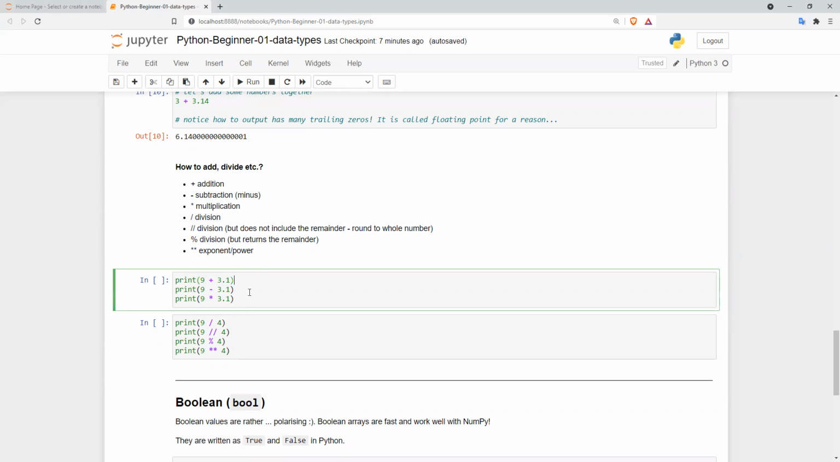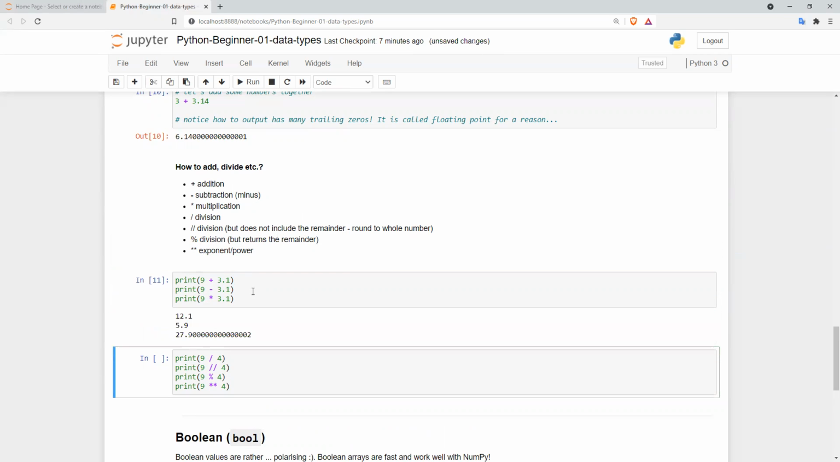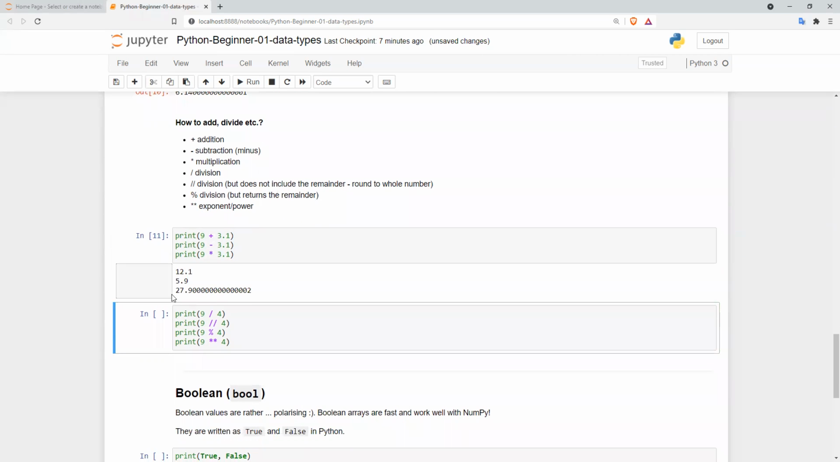So the first three here are exactly what you might expect. We have plus, minus, and multiplication. But then we have some of these kind of special operations here. The first one, we get a division, 9 divided by 4. Then we get 9 divided by 4, but you ignore the remainder. Then we get 9 divided by 4, but you only get the remainder. So this percent sign means you only get the remainder. And then the double star sign means that you do 9 to the power of 4.